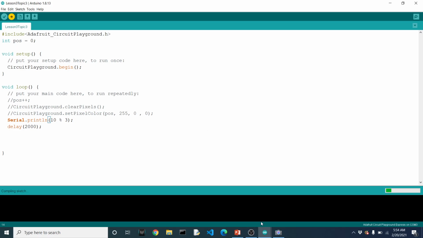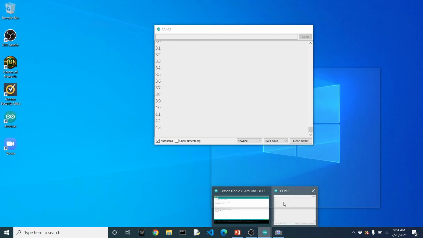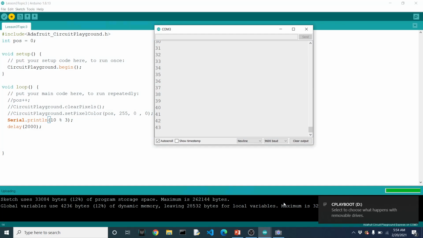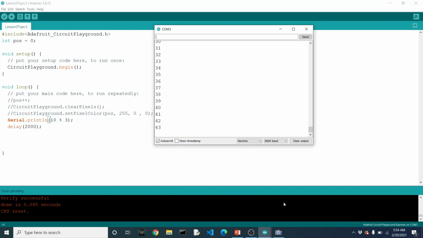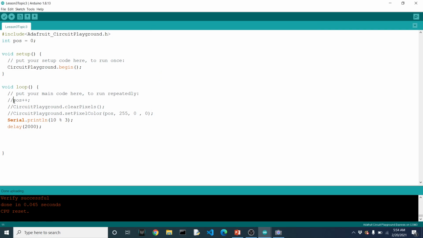So I think at this point we just need to appreciate what the Modulus Operator is going to do before we try to incorporate it with our Circuit Playground Express. Okay, so notice it's giving us 1. Again, this modulus operator gives us the remainder of the associated division of these two numbers. So 10 divided by 3 is 3 with a remainder of 1. Again, you might think, how is that useful? Well, let's bring this back in now.